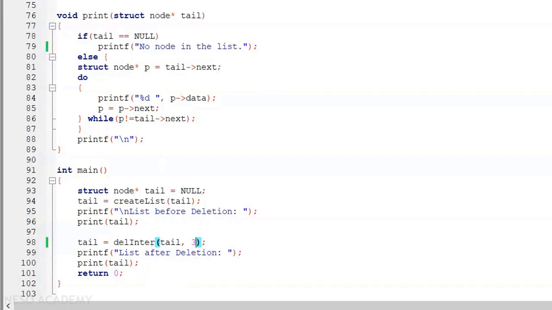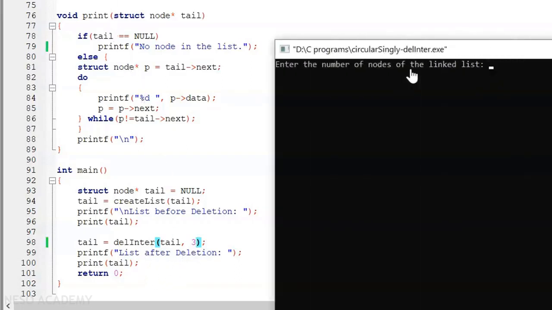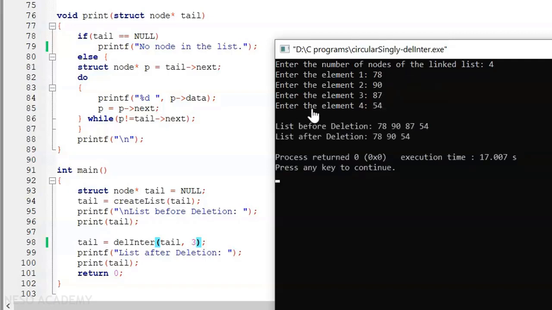Now let me just execute this code. Enter the number of nodes of the linked list, let's say 4. First element is 78, then 90, then 87, then 54. You can see over here that the list before deletion is 78, 90, 87 and 54. After deletion, this is how it looks like, 78, 90 and 54. Okay, you can see that this node is now deleted.